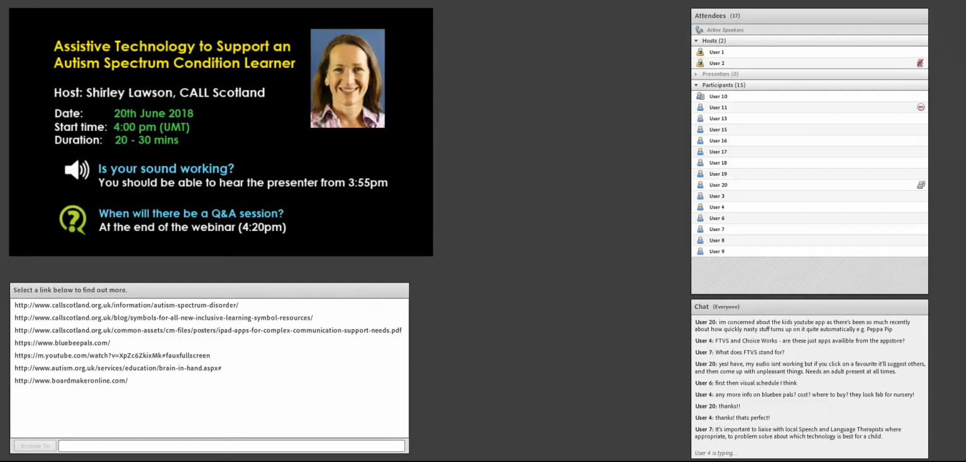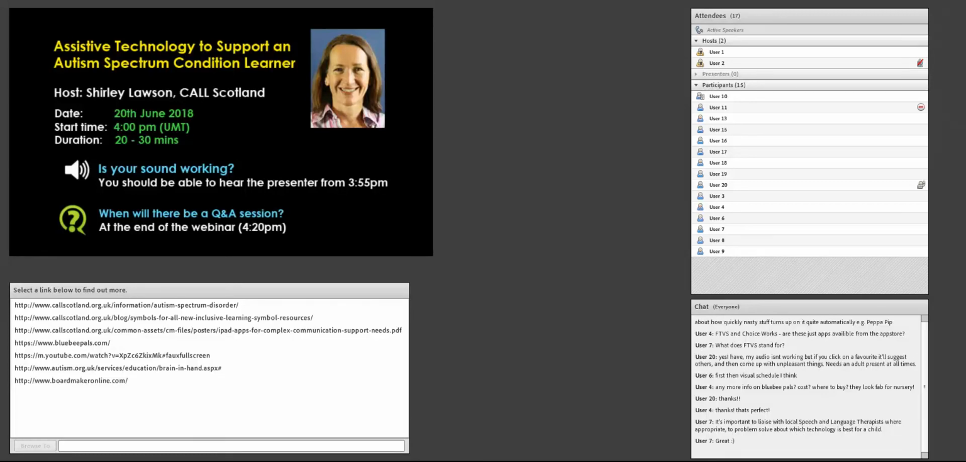Rachel's saying it's important to liaise with local speech and language therapists where appropriate to problem solve about which is the best technology. That's good advice from Rachel, thanks very much. Yes, absolutely. Our app wheel was put together by our speech and language therapists. Whenever we're working in school with a young person around communication, our speech and language therapists work with their teachers and any other speech and language therapy team involved. That's great advice from everyone.